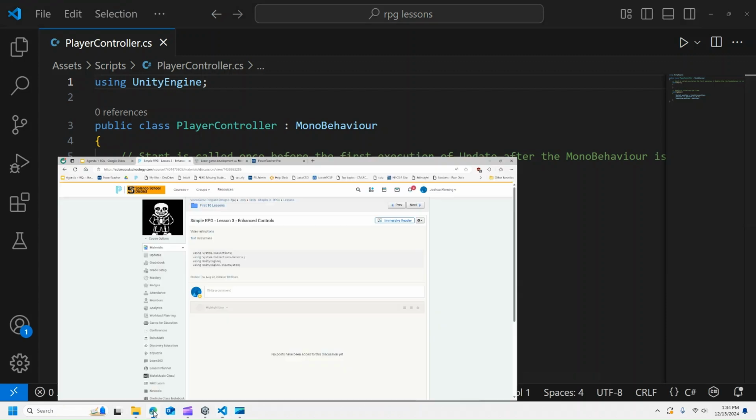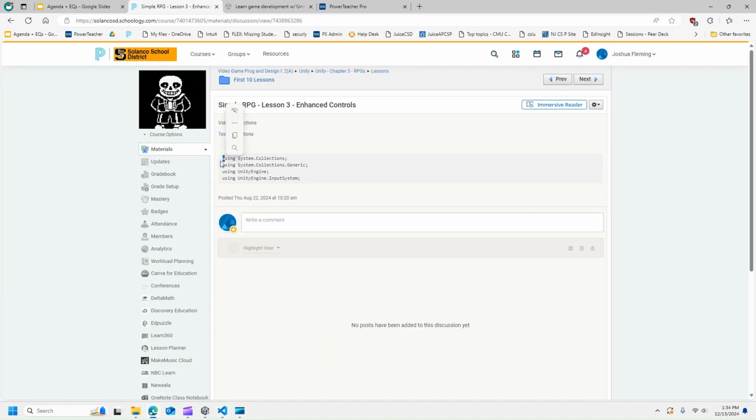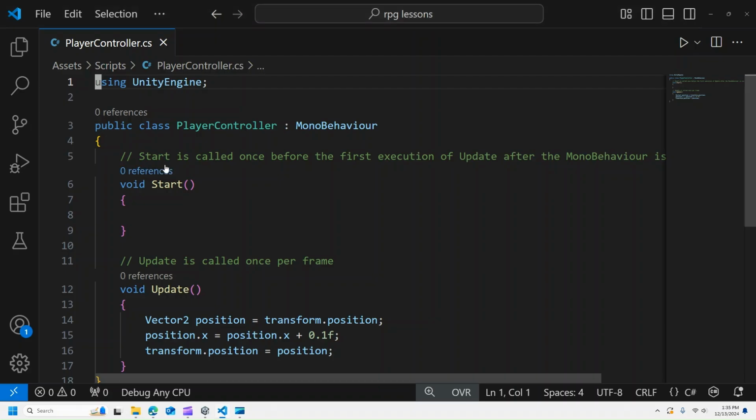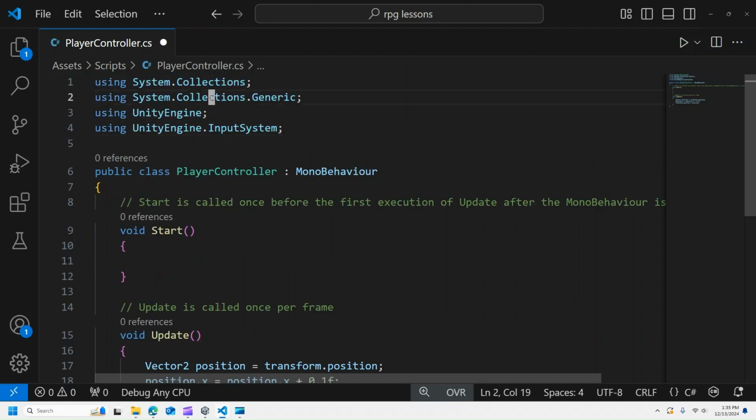We're going to start off by bringing in, and we go here. If you're accessing these video controls, it's going to be below here. We're going to copy this and paste this at the top of our script. Now this is going to bring in pre-built Unity scripts that are going to help us do simple things.